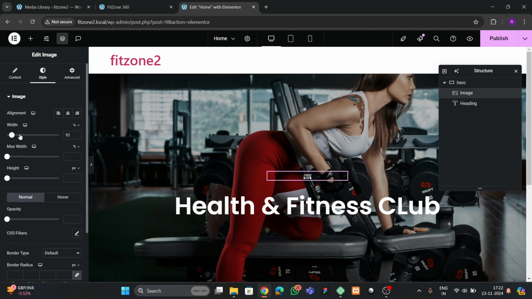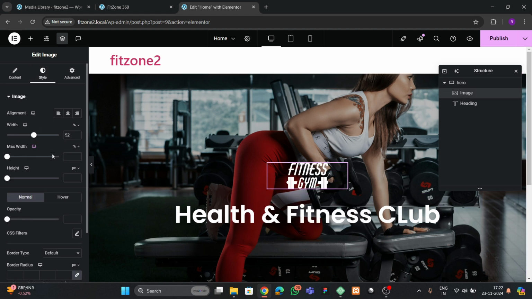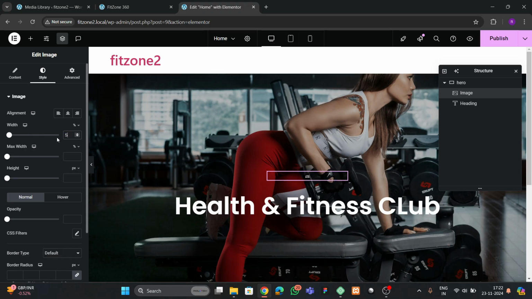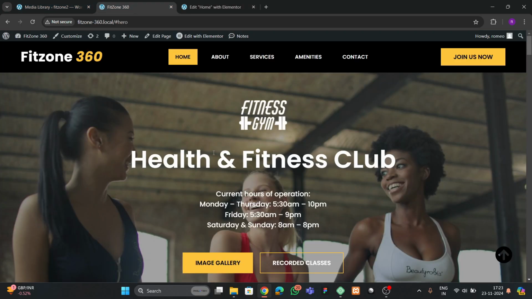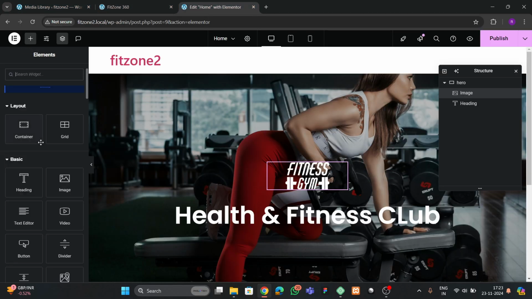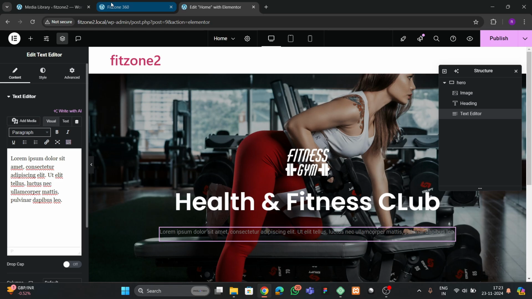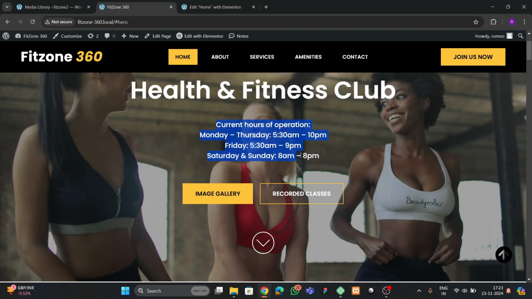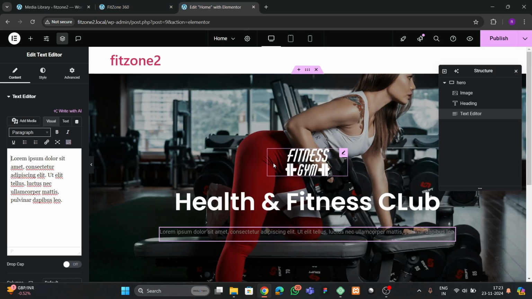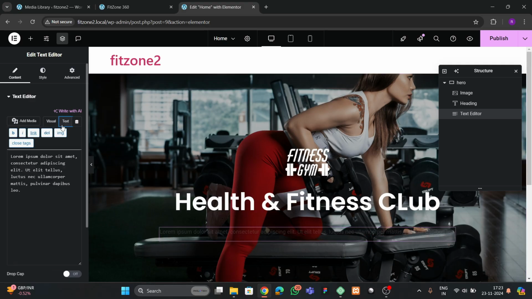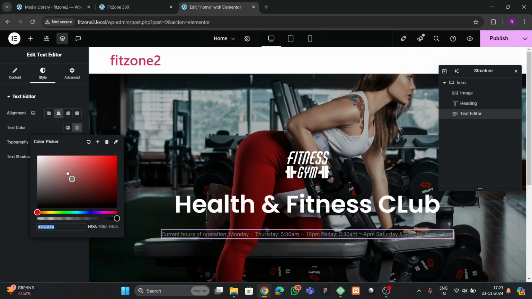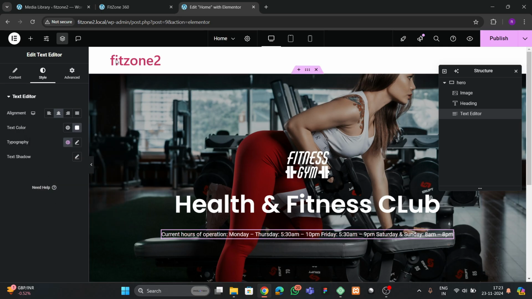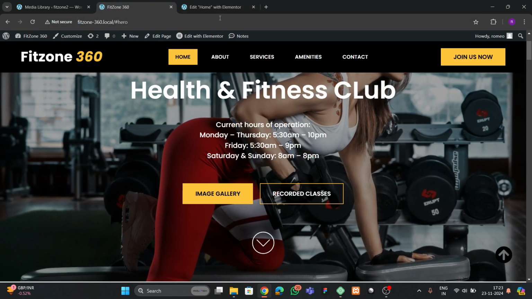Okay, so let me increase the size of this to 50% or 55%. Okay, then after that we can go to here, and here we're gonna drag and drop this, and here we're gonna add this. So let me add this here again. You can make this white. Okay, so now you can see that we have this.